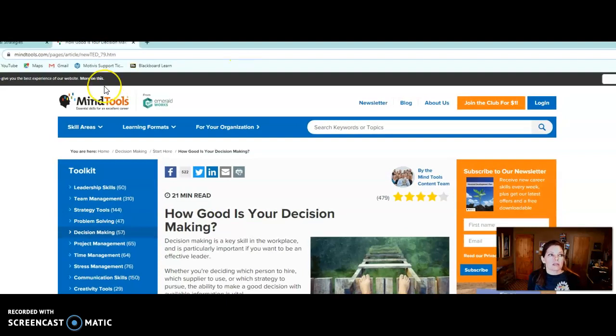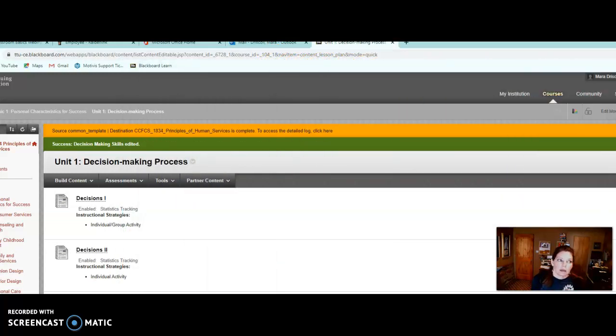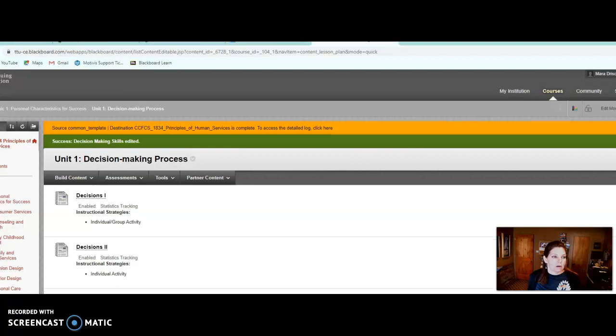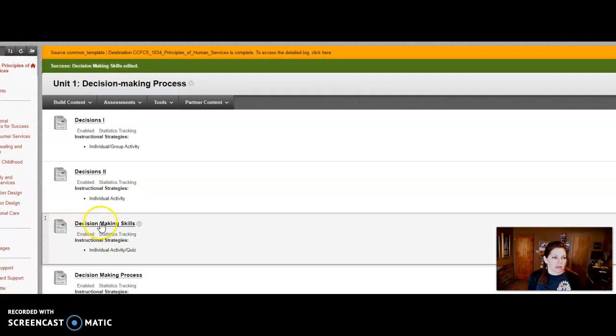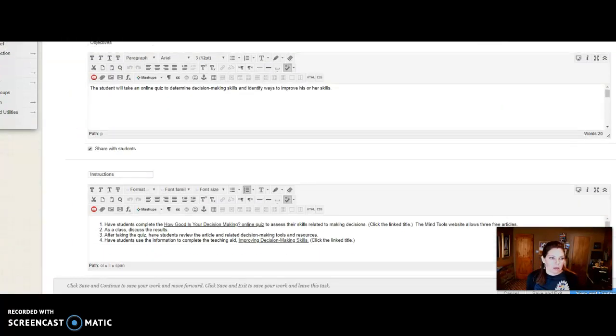Okay, so this is that MindTools website. I'm going to click here and Control C to copy. I don't know what it is in Apple. I think it's your command button. And then get rid of that. Let me drag all that away. And then I think it was in decision-making skills. So let's check that. And I've already got it in there.